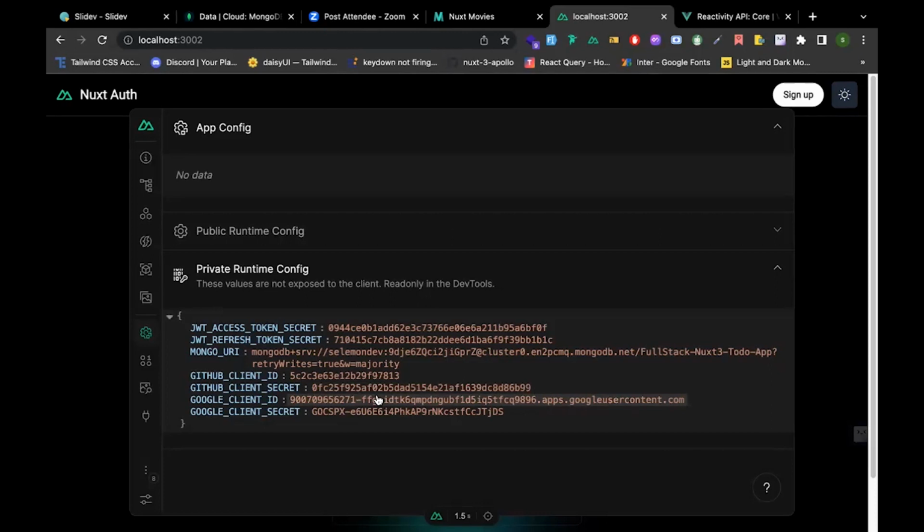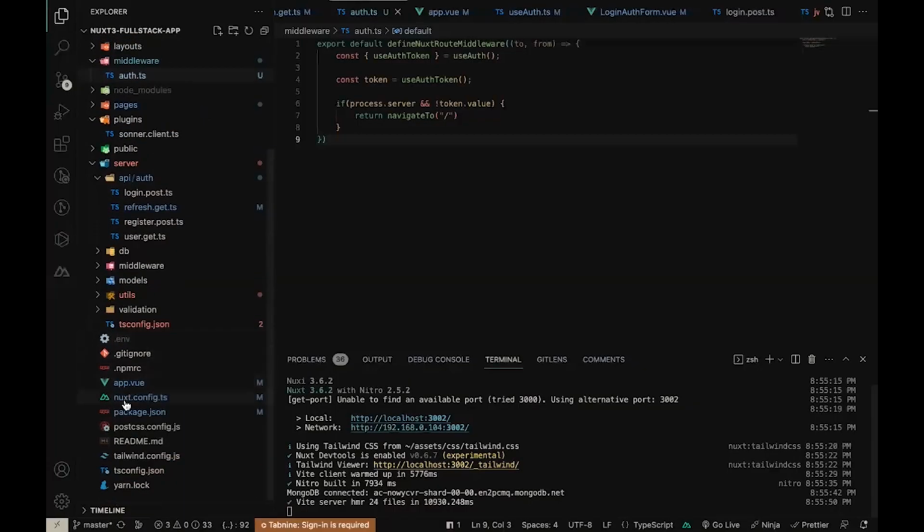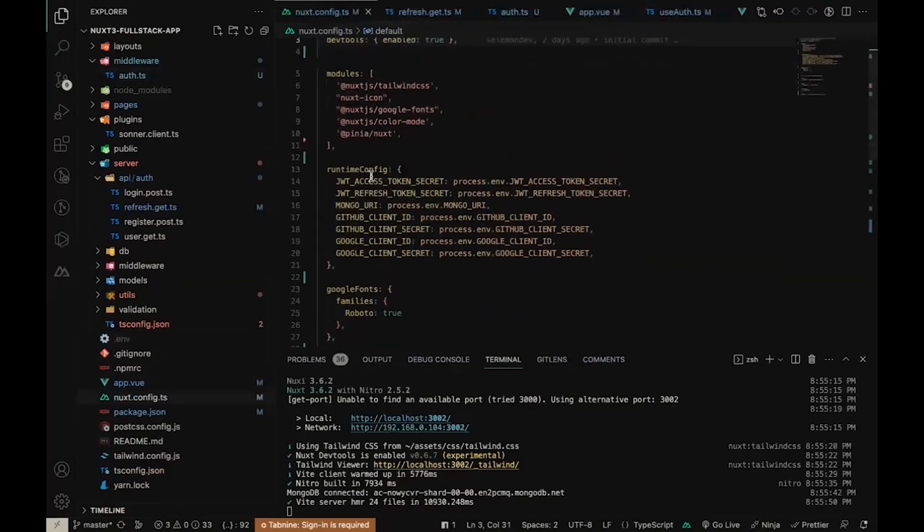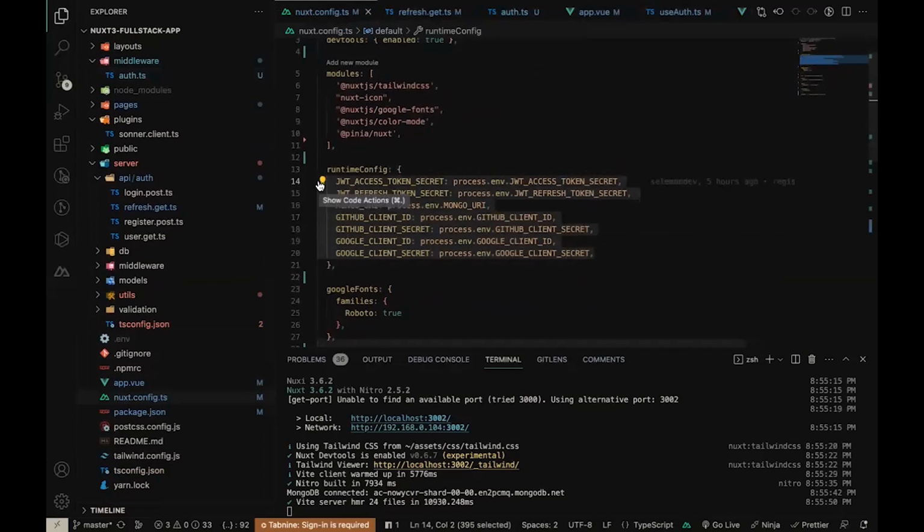And if I actually take you back and show you how I've set it up in my code, in my nuxt.config.ts file, here it is. We can see the runtime config object, which has all this. Here, everything will be exposed on the server. Nothing will be exposed on the client.